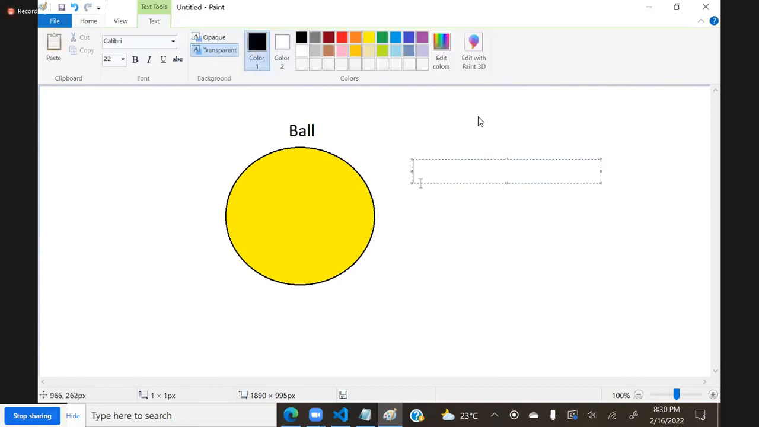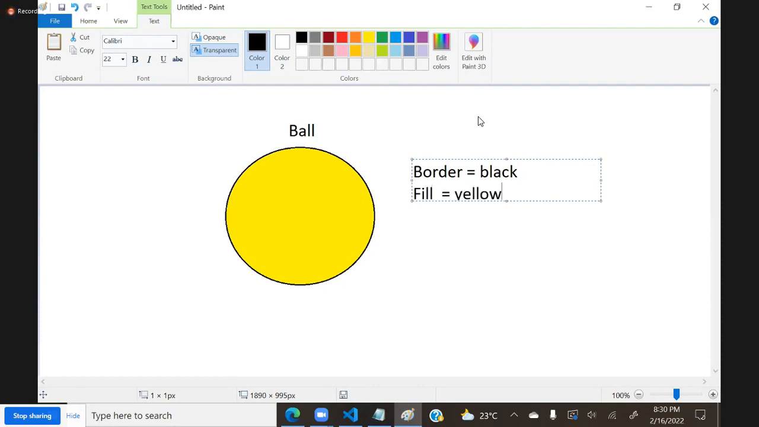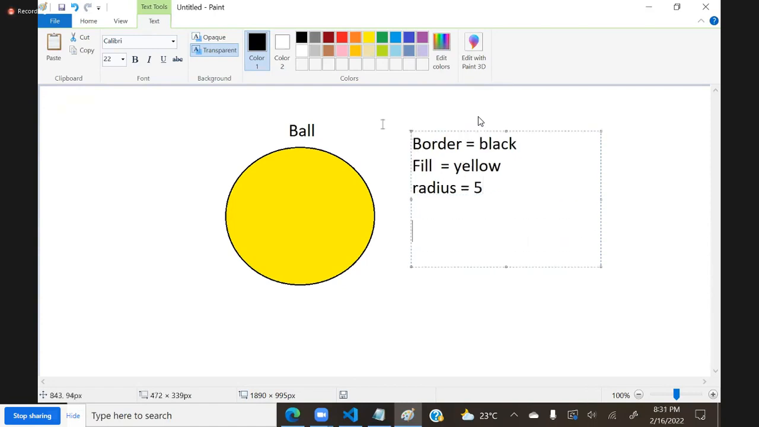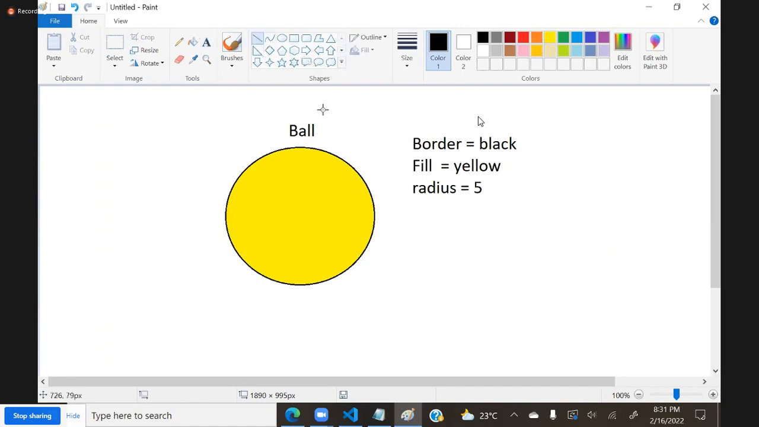Here you see, the border is black and the fill is yellow, and the radius is some 5. So this is the physical description of that particular element. That means how it looks like: the height, the width, the color.